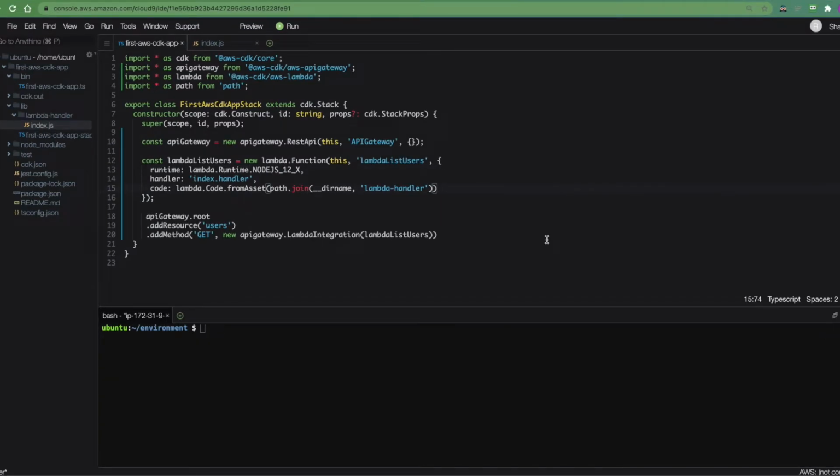Up until now, we've created our first AWS CDK project, which includes an API gateway with a single path called /users, which is callable using the HTTP method get. And when we call that API endpoint, we are actually invoking an AWS Lambda function. But that function is not doing anything useful right now. Today, we will connect our Lambda function to the AWS DynamoDB service.